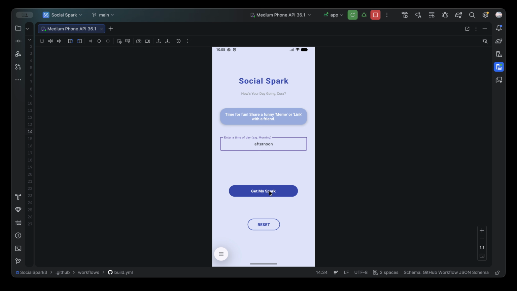I've also implemented validation, so for instance, if the text field is empty, which I'm going to do so now, and then clicking on the button, the app prompts, please enter a time, e.g. morning, to find your spark.